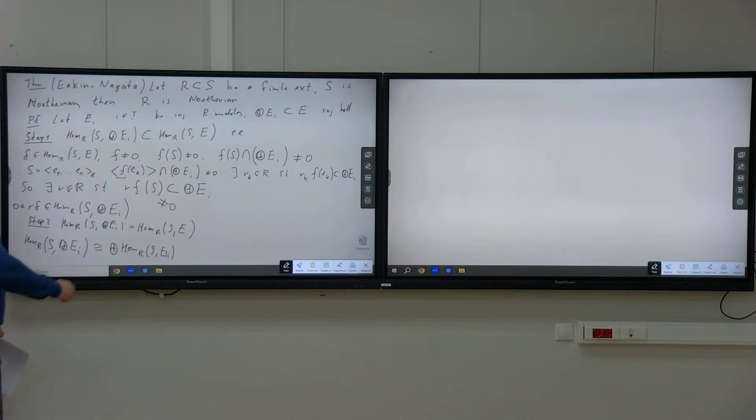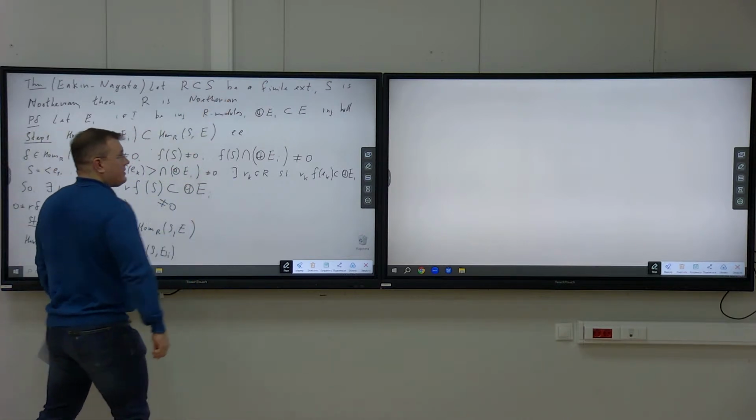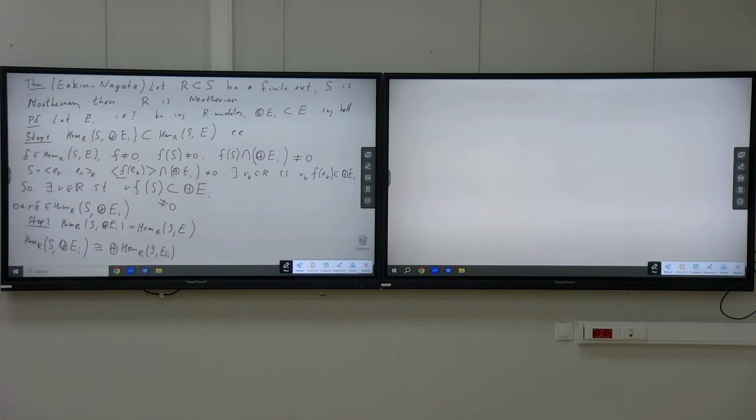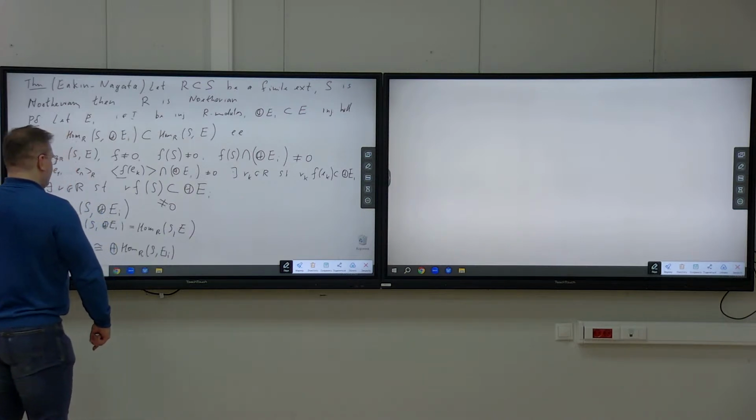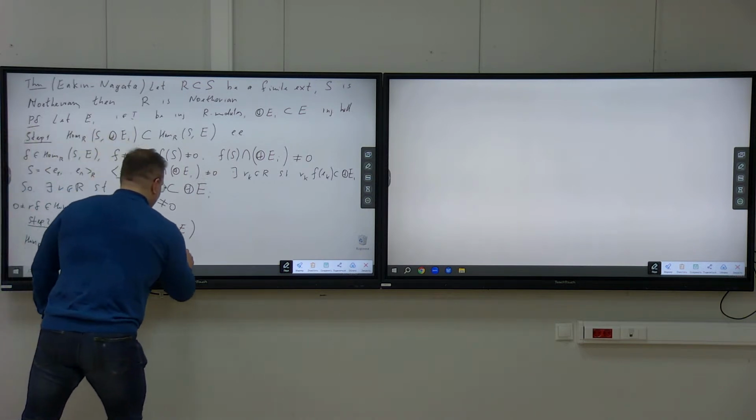Well, here we have an assumption that this is a finite extension, meaning that S as an R module is a finitely generated module. And for a finitely generated module, you can move around direct sums. If you don't know this, check this exercise in basic homological algebra maybe.